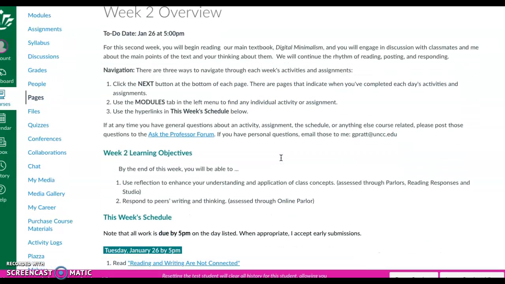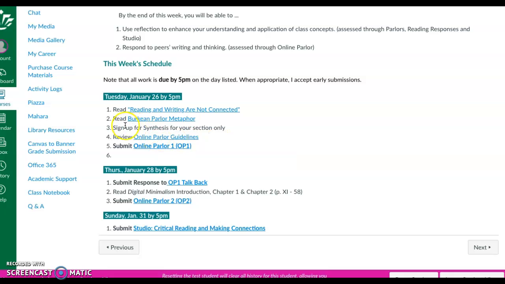You're also going to be looking at this reading called a Burkean parlor metaphor. This metaphor serves as the foundation for our class. So please pay close attention to that, and you'll be discussing it in the online parlor as well.